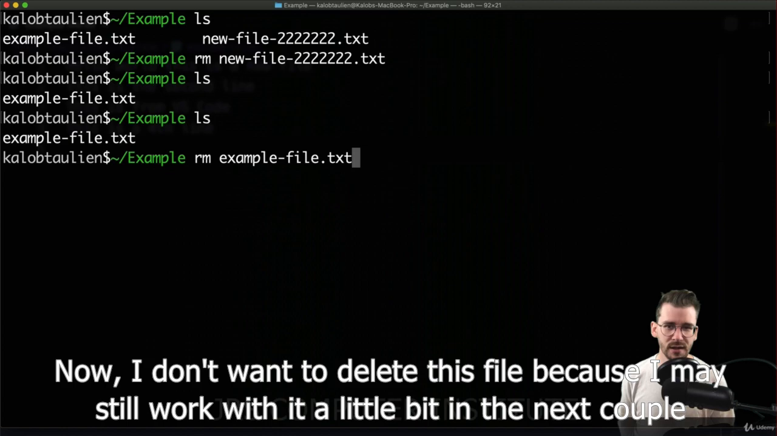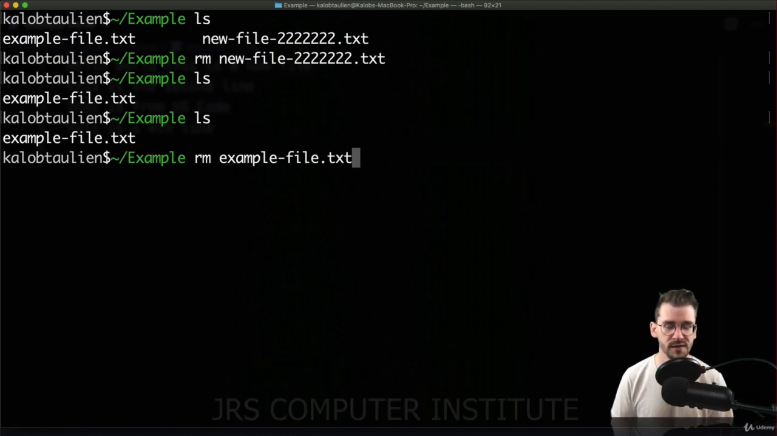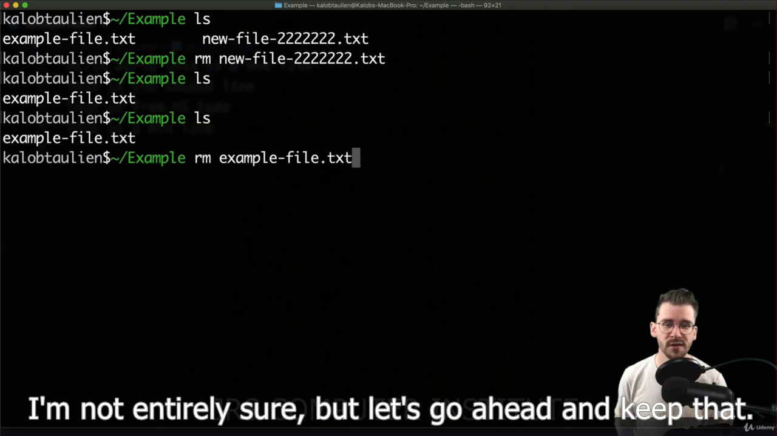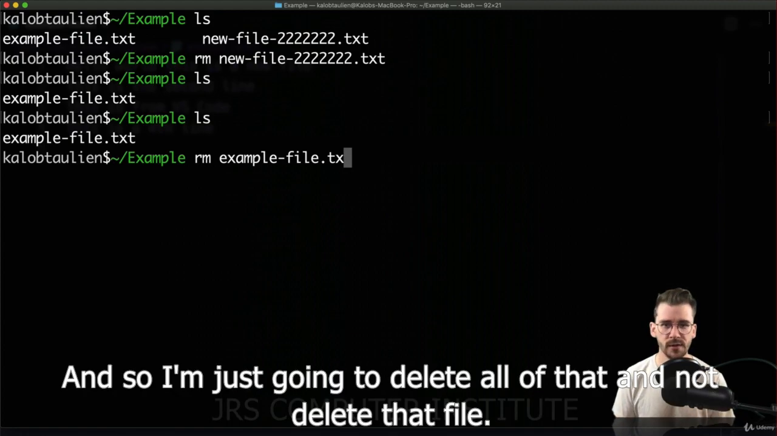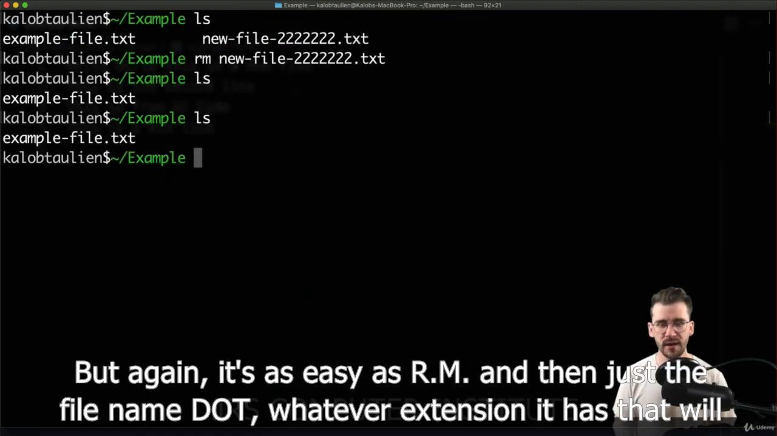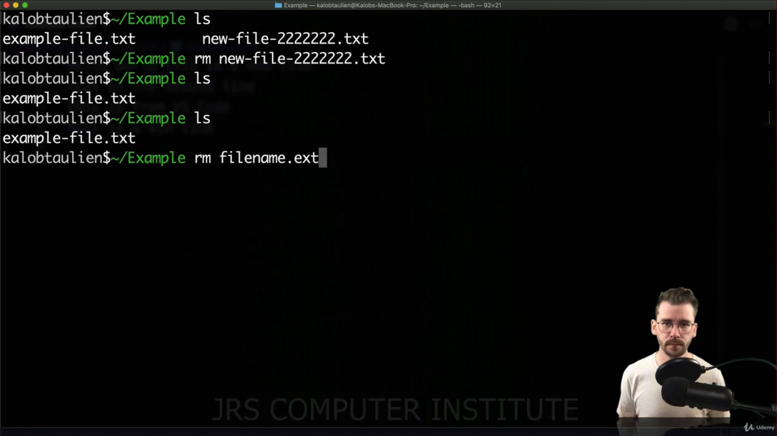Example-file.txt. Now, I don't want to delete this file because I may still work with it a little bit in the next couple of lessons. I'm not entirely sure, but let's go ahead and keep that. And so I'm just going to delete all of that and not delete that file. But again, it's as easy as rm and then just the file name dot whatever extension it has. That will delete it from your computer.